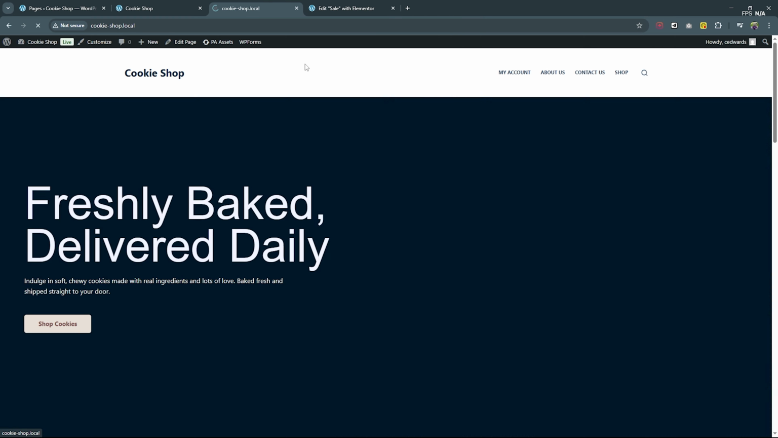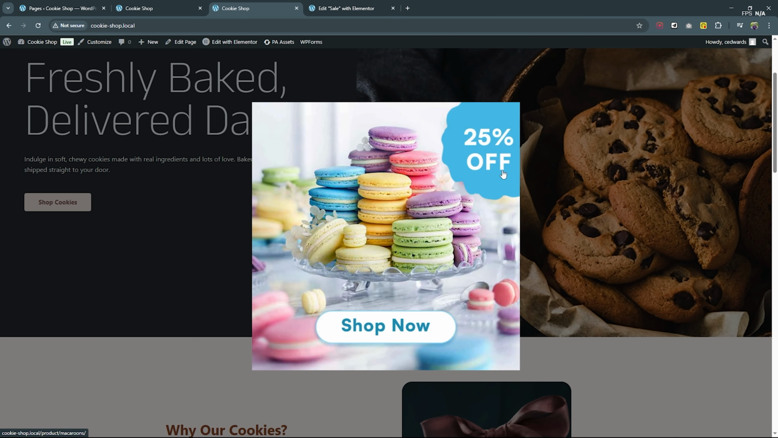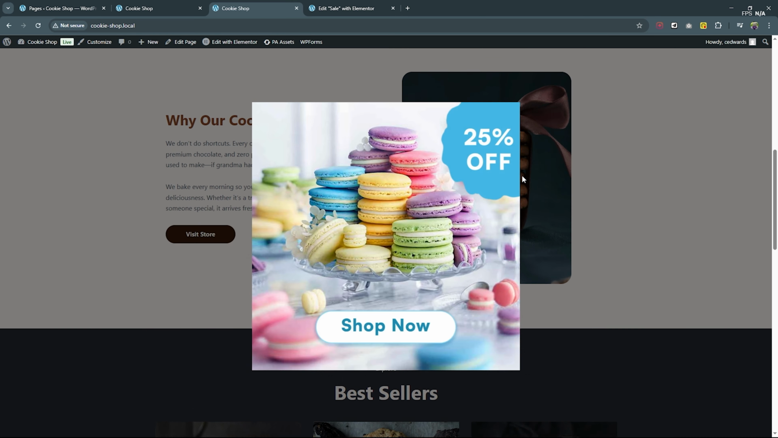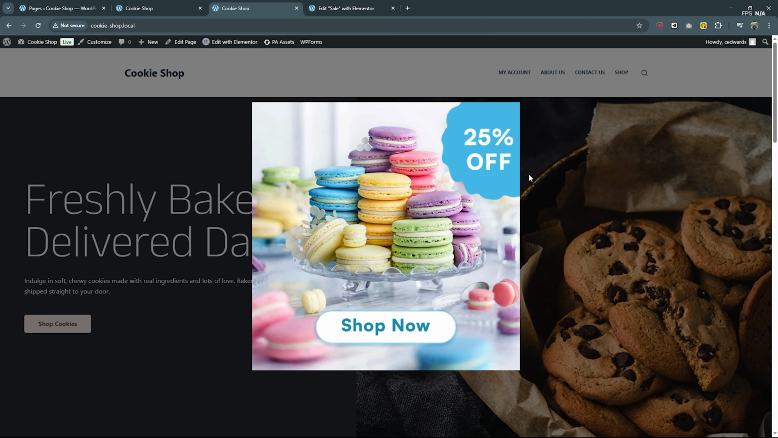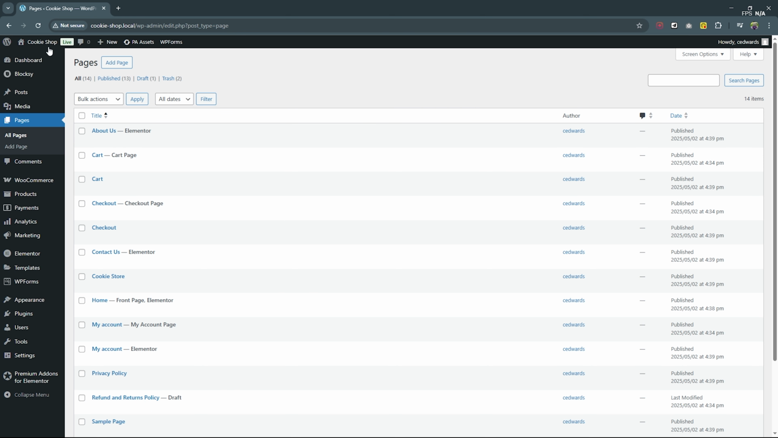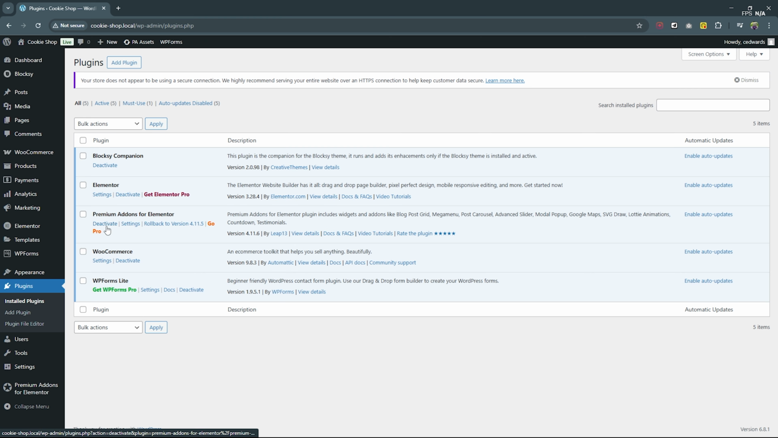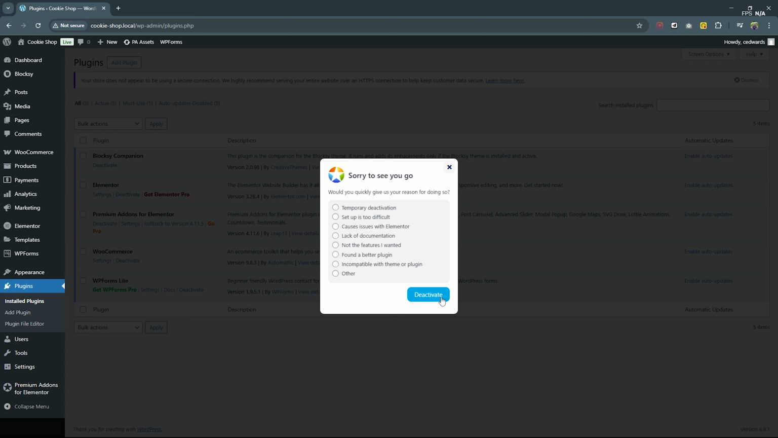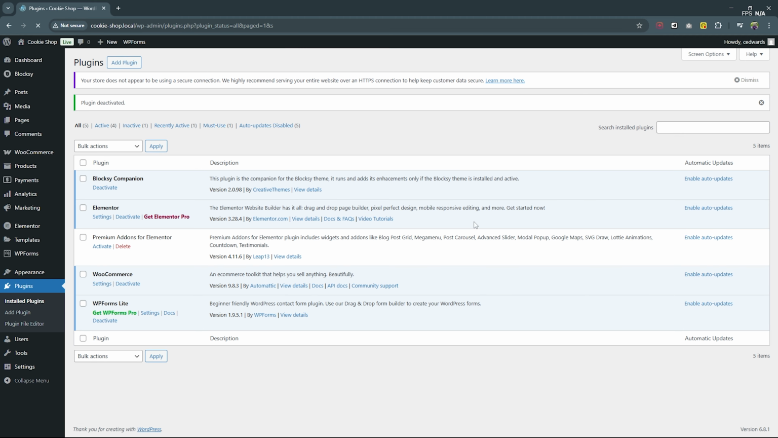That is how easy it is to create a modal or pop-up for your store and link it to a product page. Now, I promised to show you another plugin that you can use to do this. So let's go ahead and do that now. So let me close out of this one, and this one. I'm going to go to plugins and I'm going to deactivate the premium plugin just for now.